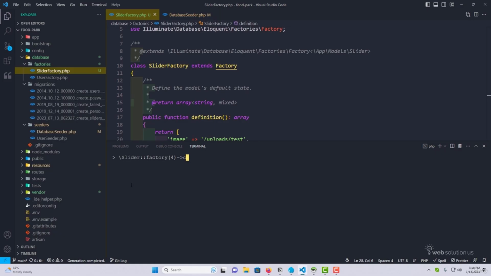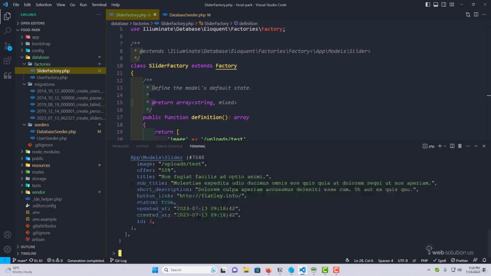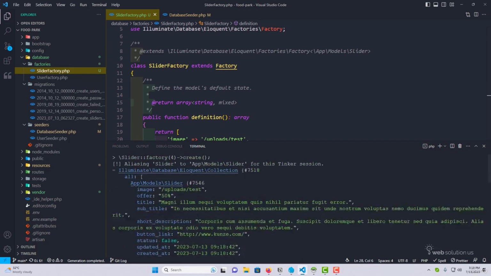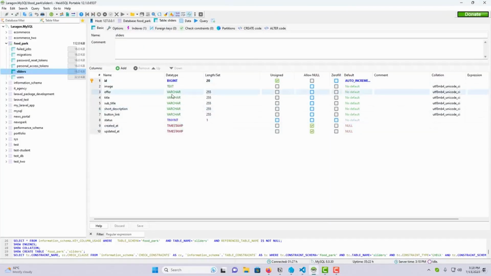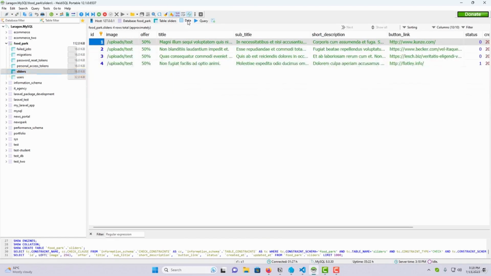Then the create method, and in the line press enter, and look here, it created 4 data for us, as you can see in the output. If I check it in my database, let's open the database manager. Here I have selected the sliders table. From here, if I go to data, look, I have 4 data entries here, right?